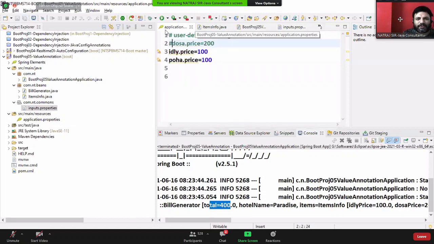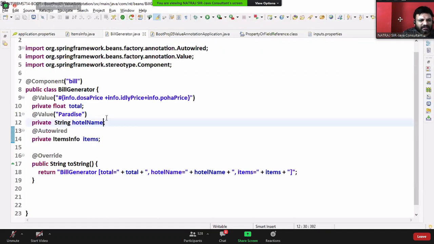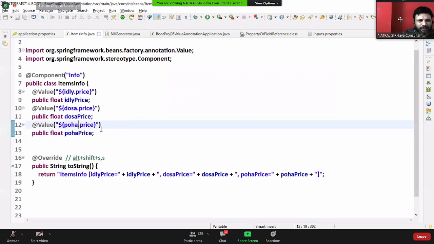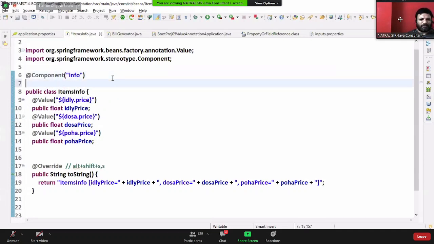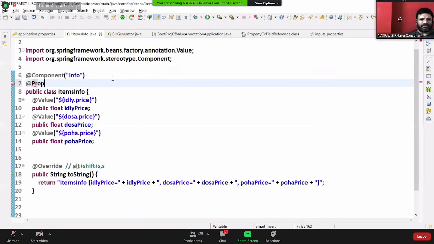Dosa price from there I am removing, guys. Now tell me, bill generator, bill generate items info, same thing, those are that price only, guys. But I want to configure one user defined properties file. How to configure user defined properties file, guys?